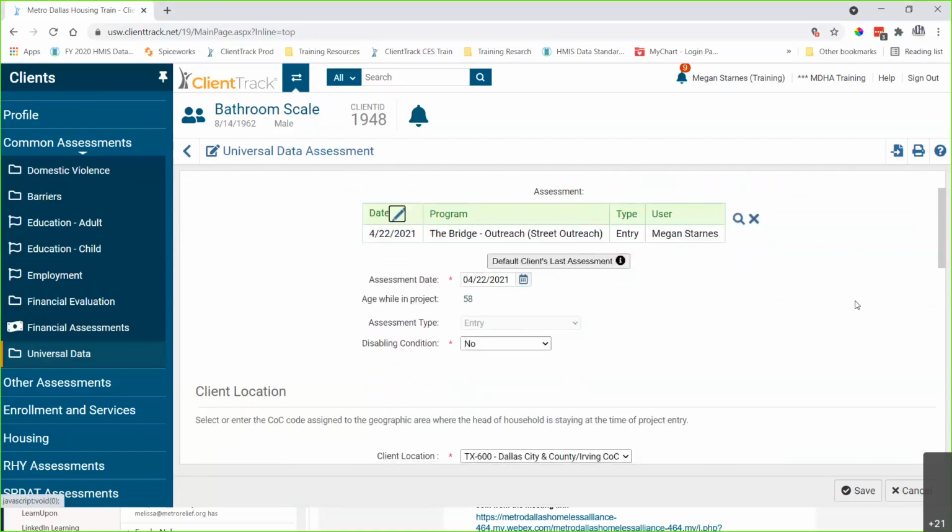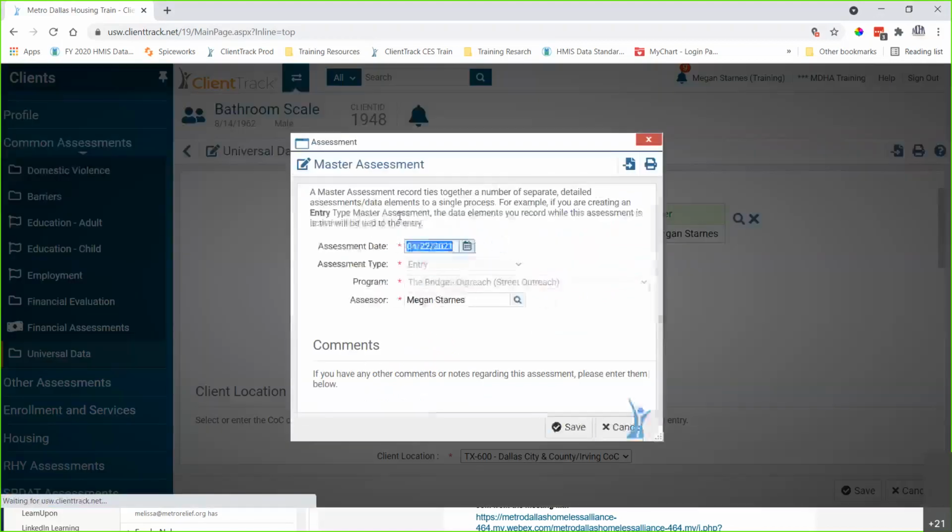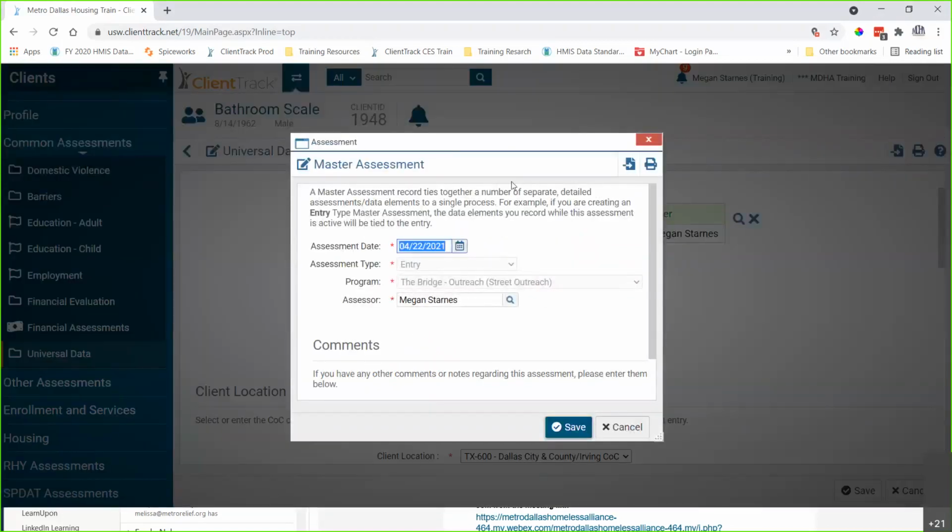function. When you get here, you all see that date at the top where it's with like date, program type, user up at, yeah, right there. You're going to have to click on that little stick. I guess it's a pen. That again opens the master assessment page. There you're going to make sure your date is correct.